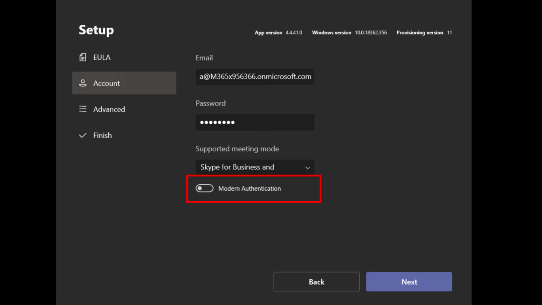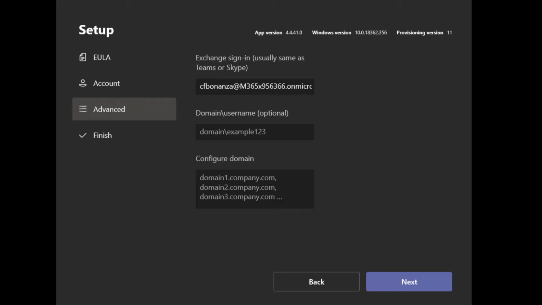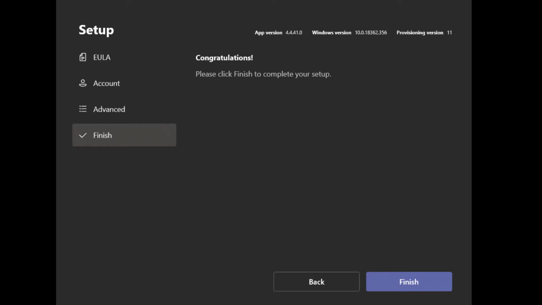I don't have modern authentication enabled on this tenant, so I'm going to leave this switch off. But if you have modern authentication requirements, go ahead and flip that switch and then click Next. From here, we have some Skype for Business specific stuff. I'm in a Teams only environment, so I'm going to leave this blank. Just know that if you don't know what these fields are for, you probably don't need to know. And if you're in a complex Skype for Business environment, you'll know what these configure domain options are and what you'll need. So now I'm going to click Next. And congratulations, I can click Finish, and I have completed the initial setup of Teams Rooms.